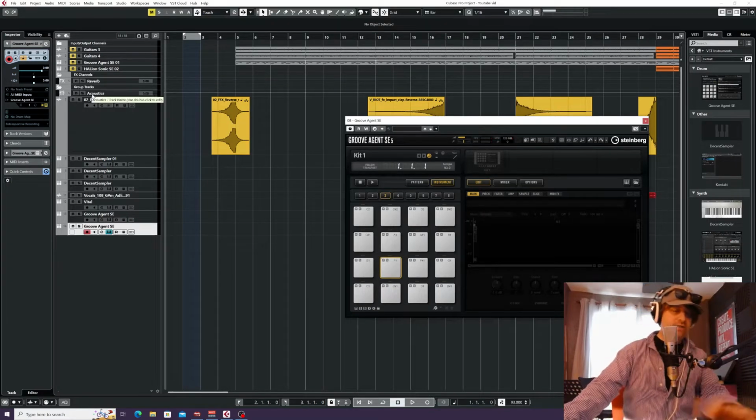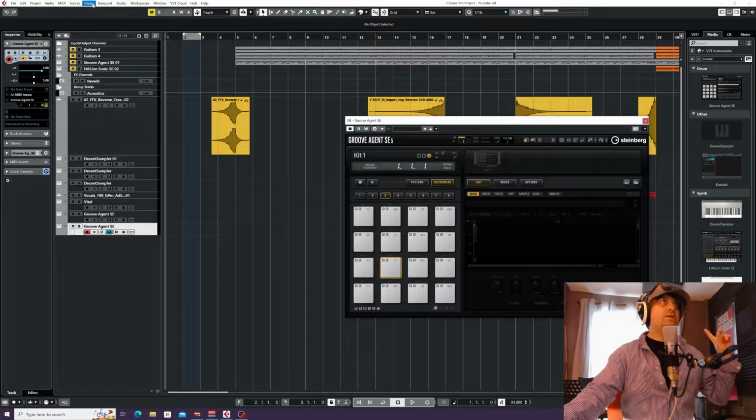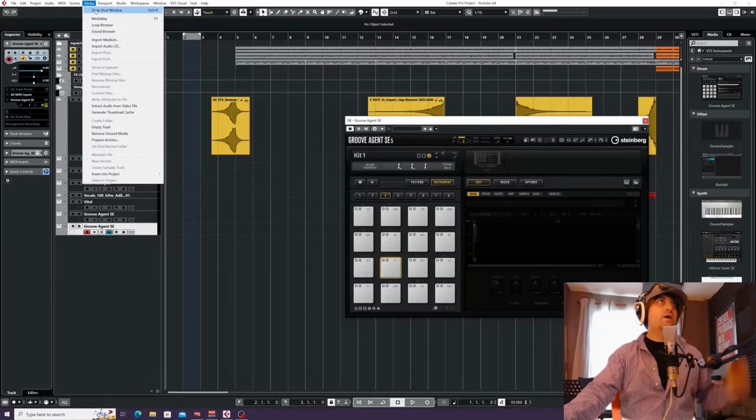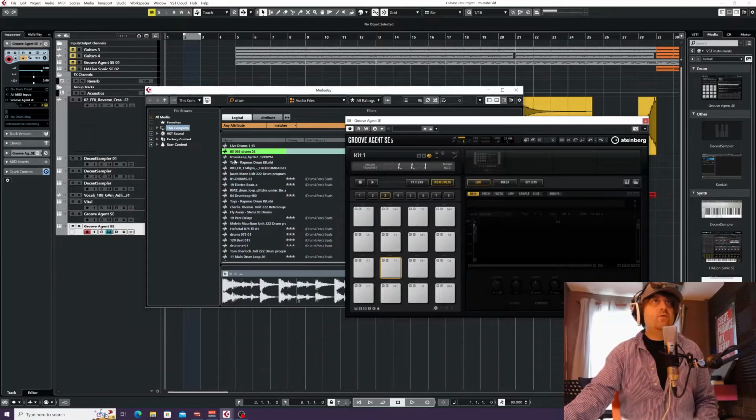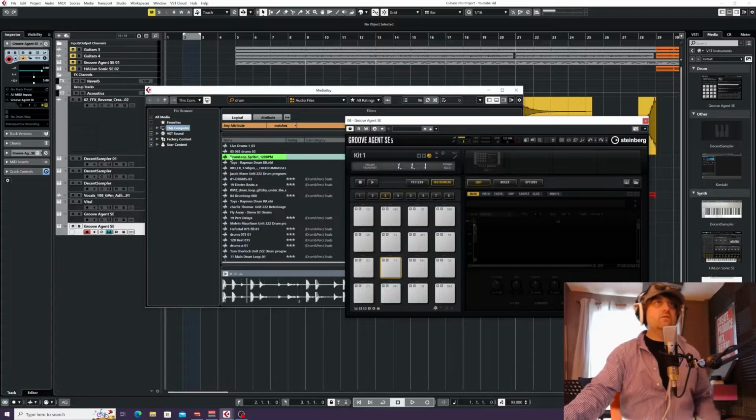We're then going to press F5 or go up to Media and Media Bay. And we're going to take a drum loop. So I've just searched up here, drum. I'm going to click on the first one that comes up. Okay, let's just take this one. We're going to take this first one that comes up and literally drag it onto our first pad in Cubase.